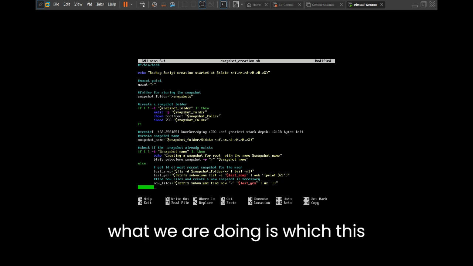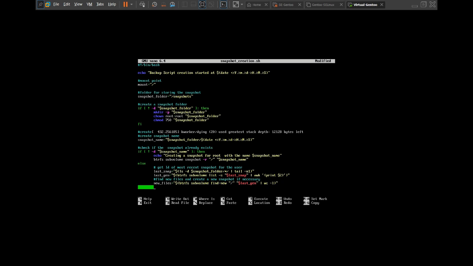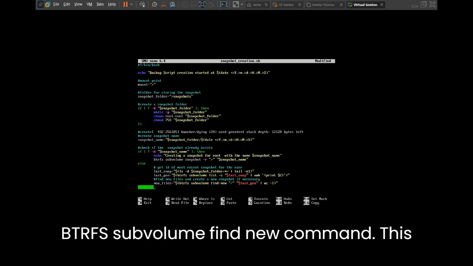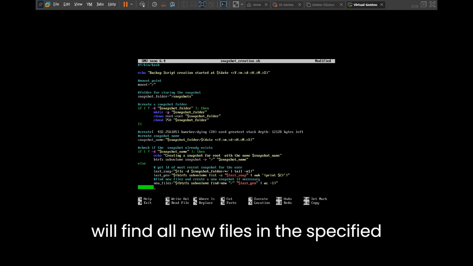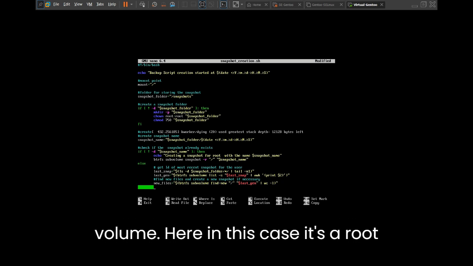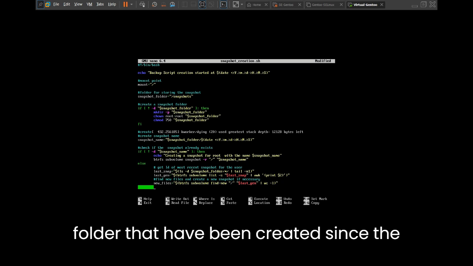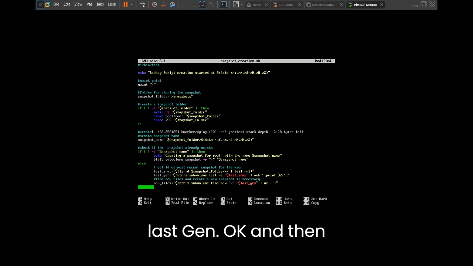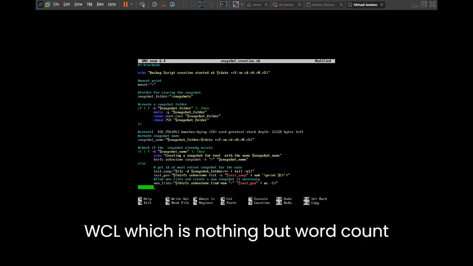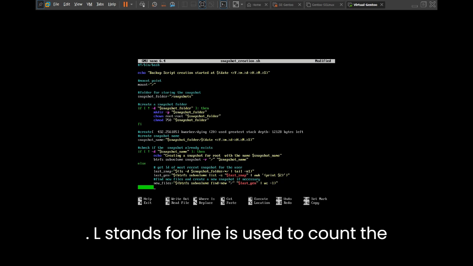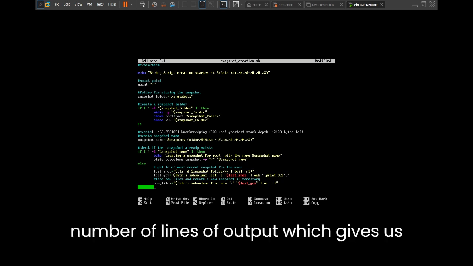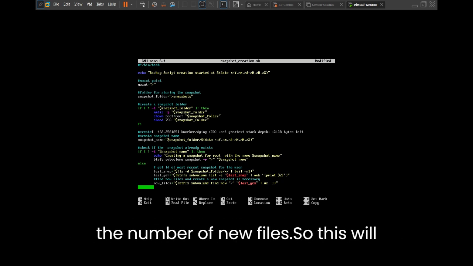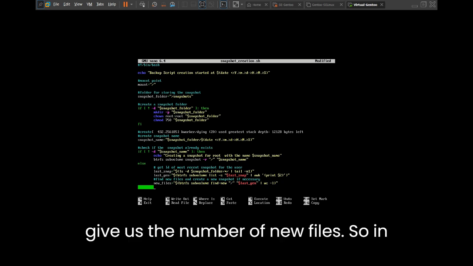Here, this btrfs subvolume find-new command will find all new files in the specified volume. In this case it's the root folder, that have been created since the specified generation, which is basically the last gen. Then wc -l, which is word count, where -l stands for line, is used to count the number of lines of output, which gives us the number of new files.